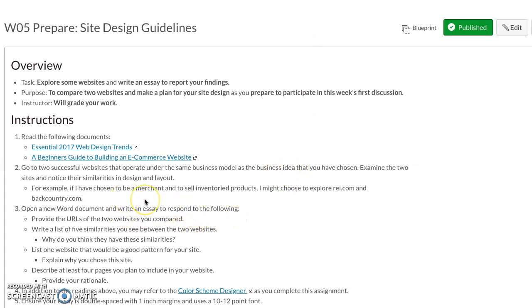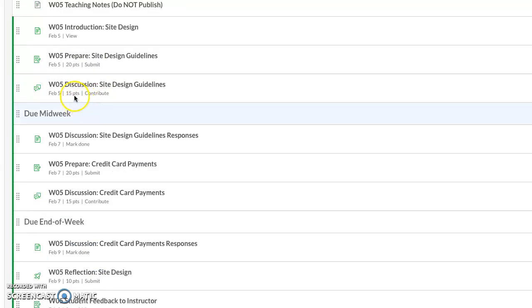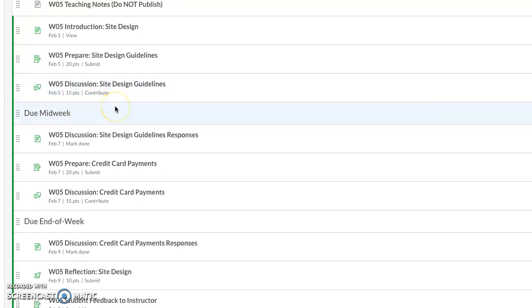So you'll go and choose other websites to pull from, provide the URLs of 2 websites that you compared, and then write down or follow these instructions to write some information about those. Hopefully that gets you thinking a little bit about your business and what might work, what won't work for your site.